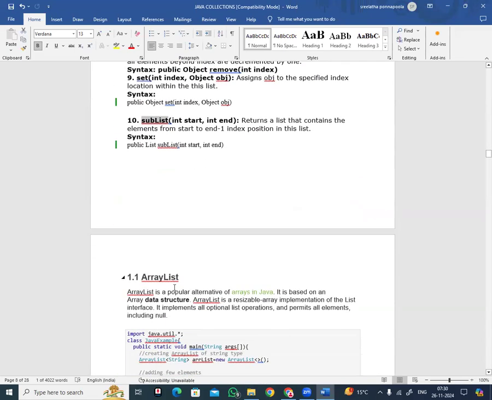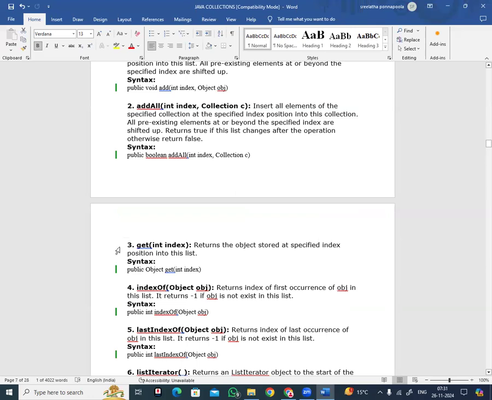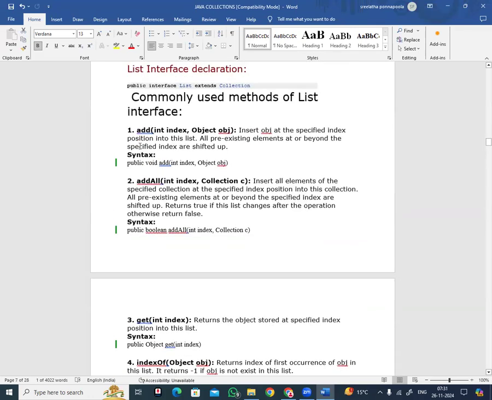Like this, we have these many methods for the manipulation of the objects inside the list interface. So the add method inserts an object at the specified index position into this list. When we use the add method to insert any object inside the list interface, it is based on the position. Position means index, right? So int is an integer number index.